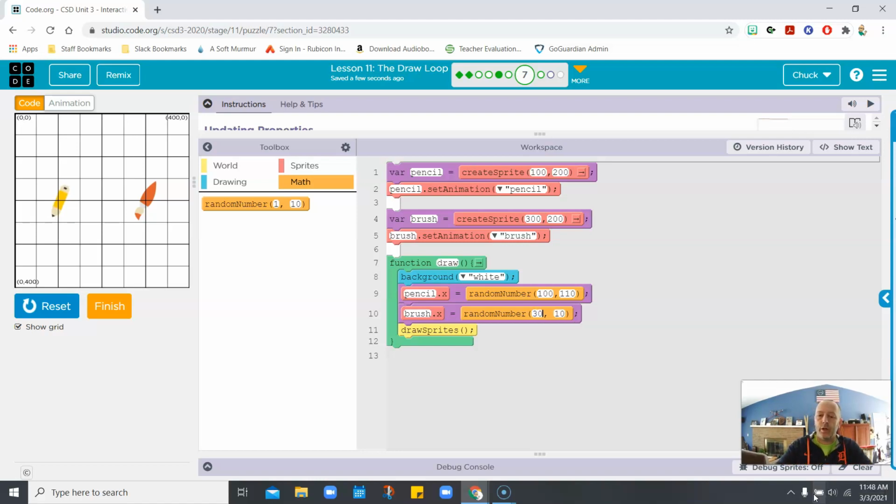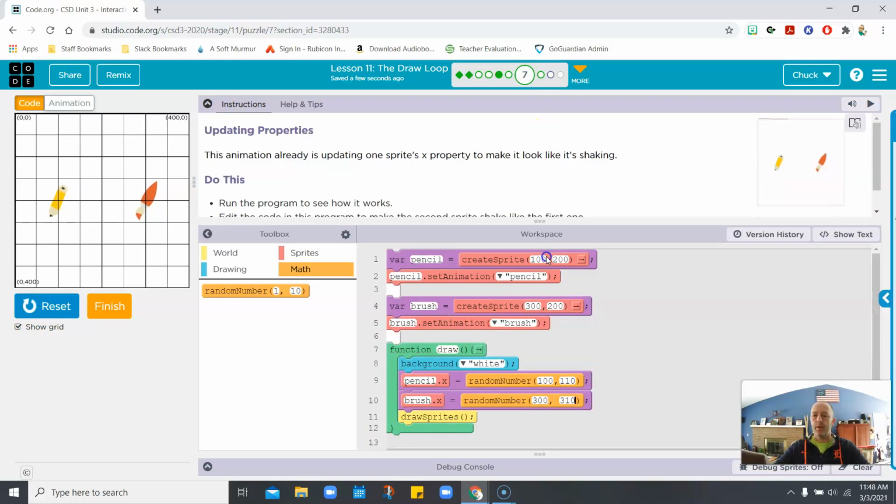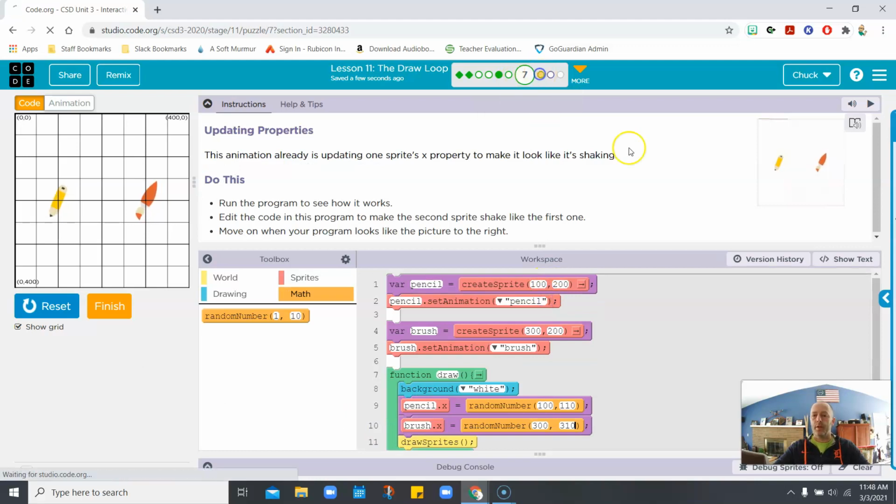So we want to make sure that we keep the brush at 300, and then we just add 10 to it, 310, and that's it. So if I run it, there we go. Exactly what we want. All right, moving on.